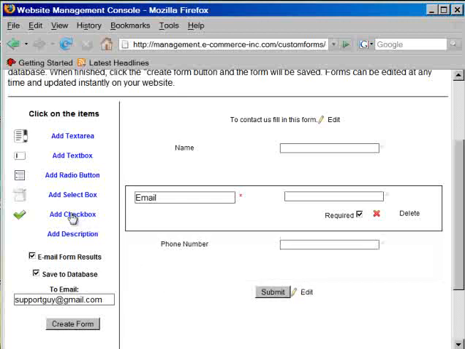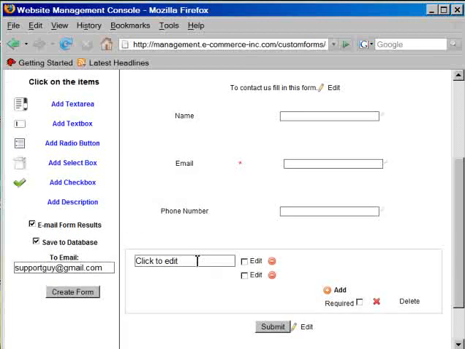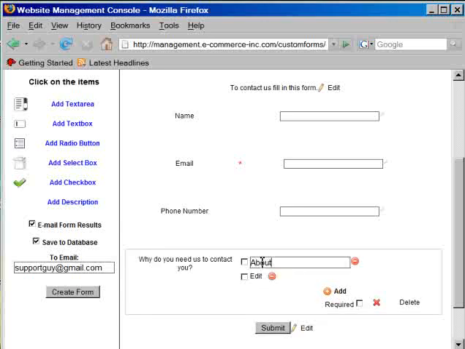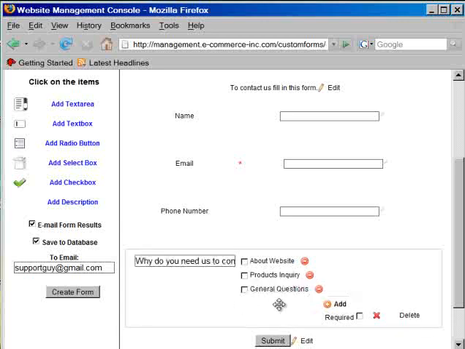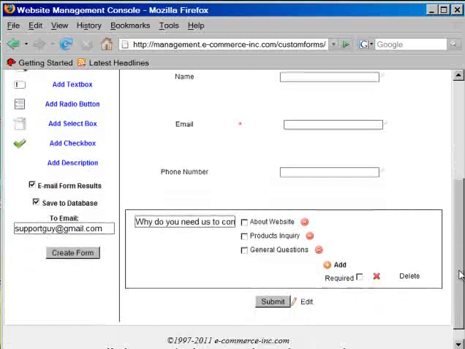We want to add a checkbox, and we want to ask them why they're contacting us. Why do you need us to contact you? And we'll say about website, products, products inquiry. We can add additional options. General question. You can remove them by clicking on the minus sign, and that will remove that. Or you can add more, and again you can require this field if you need to require it.